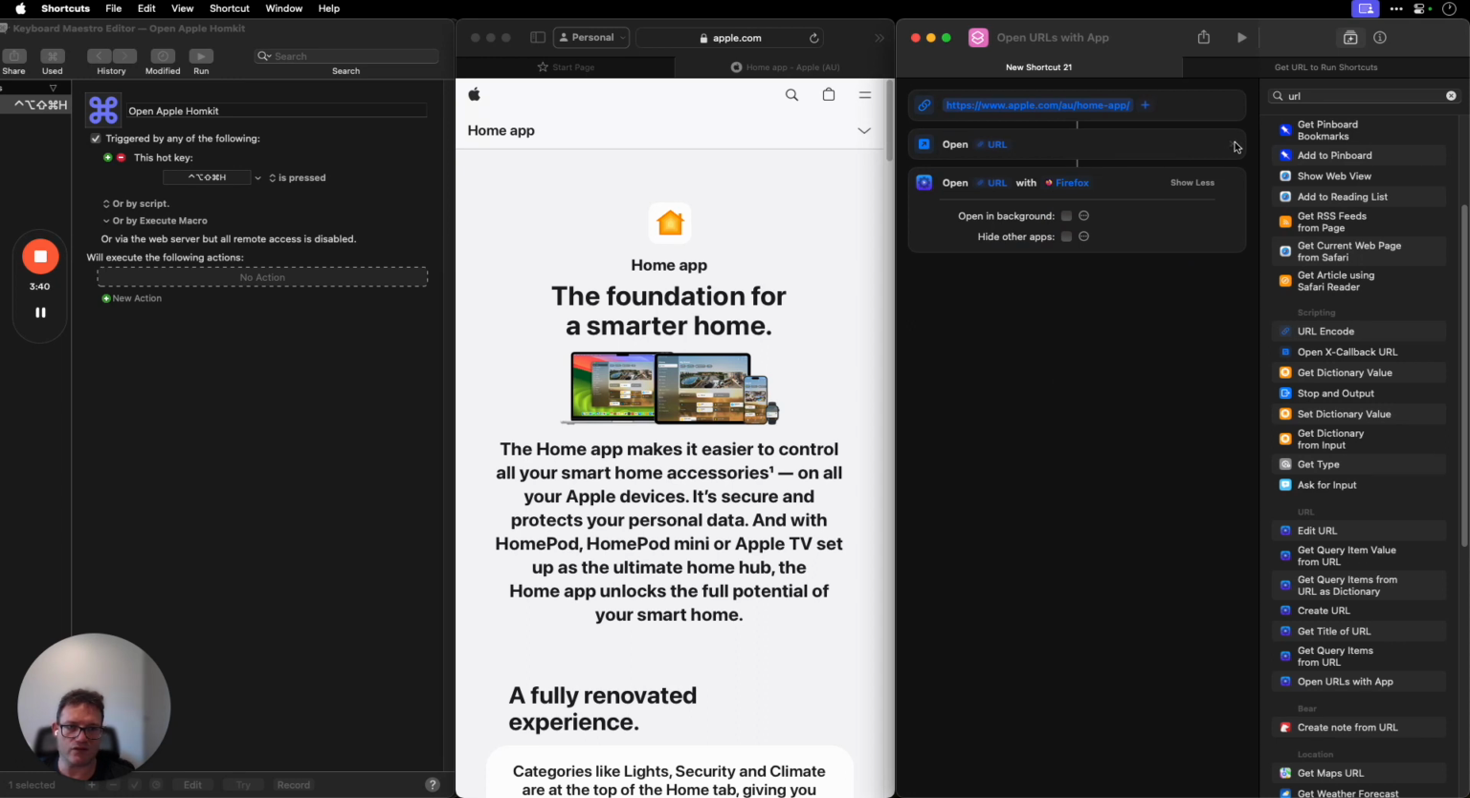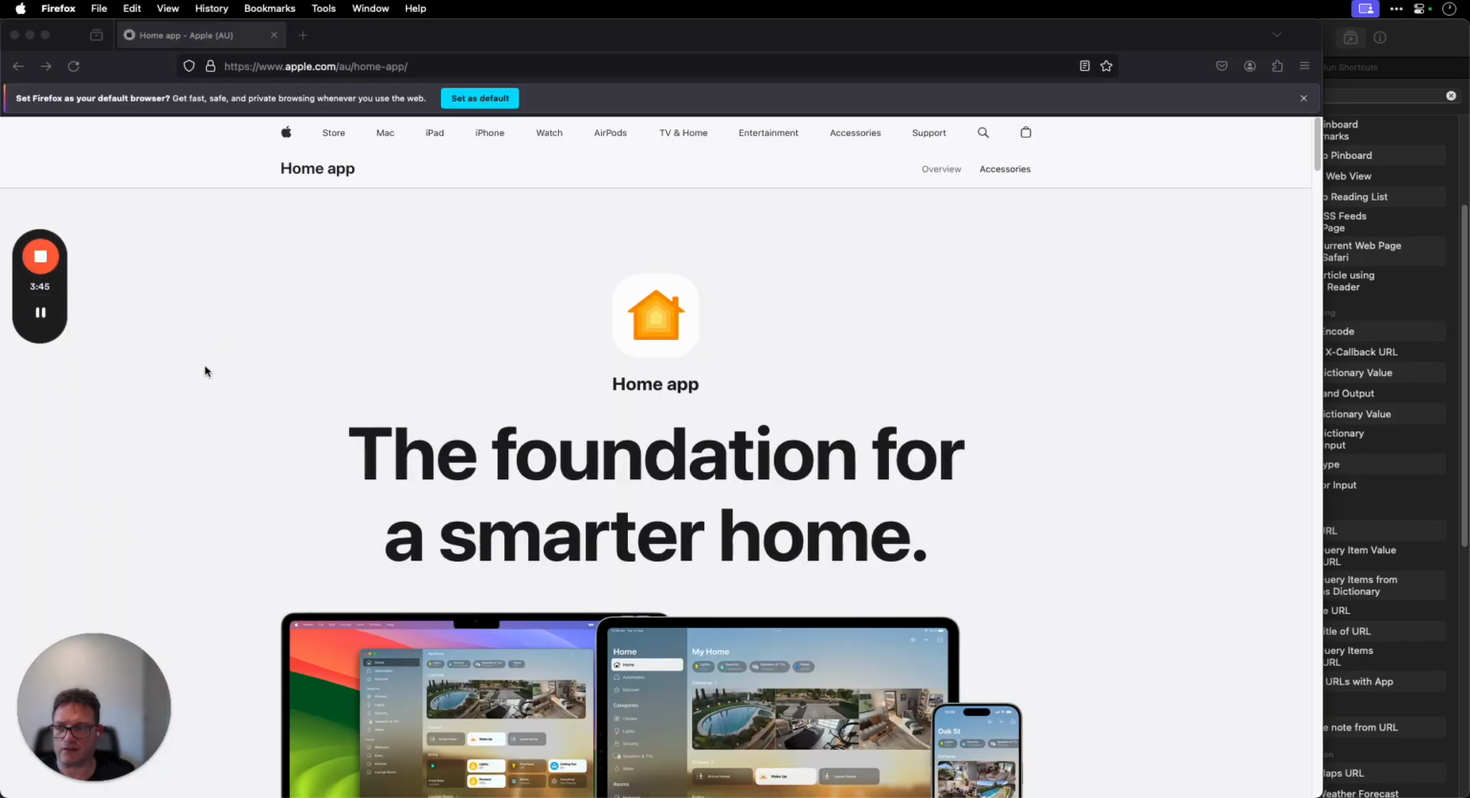So we'll take away this open here from here. And now if I do this, you can see that it opened there.